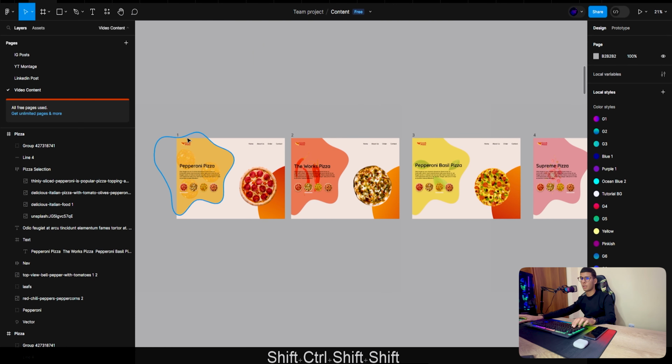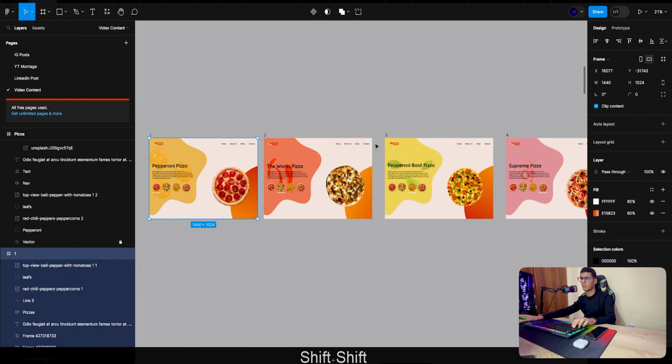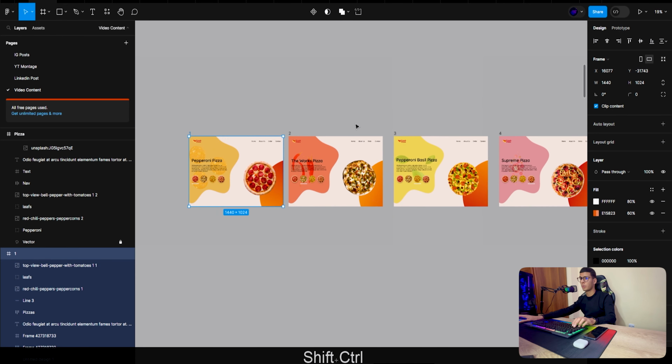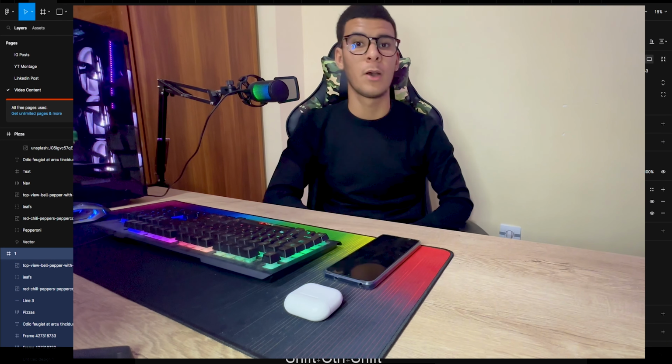So here we go. That's it. So give it like 1, 2, 3, 4. Change also the order. So that's the design here. So now I think we're good to go. Now let's go to the prototyping.